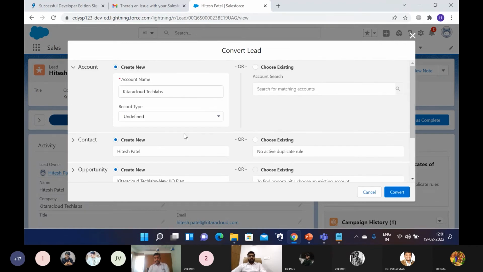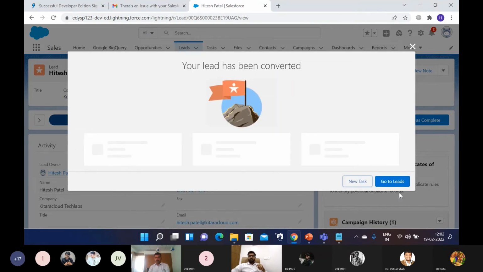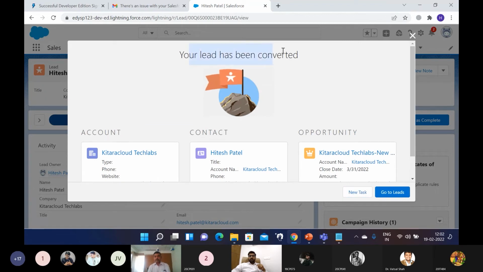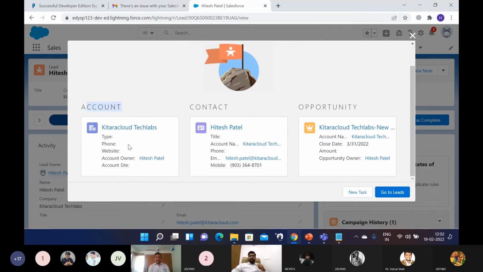Now after we convert, salespeople will not be able to see this as a lead, because we don't want to confuse them into calling the same customer again. So if I click on convert, this is a standard process. Your lead has been converted. Account, this is the account. Contact, this is the contact. Opportunity, this is the opportunity. So these three records will get created.